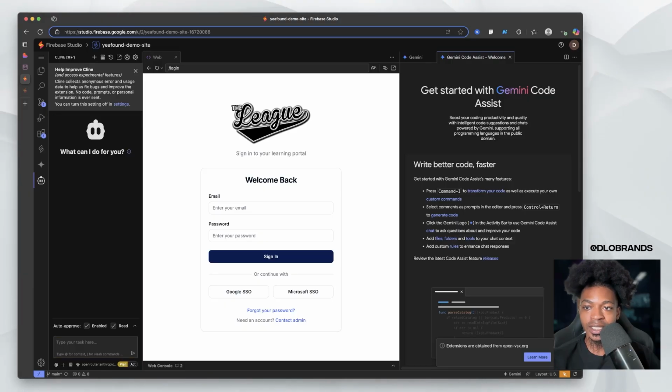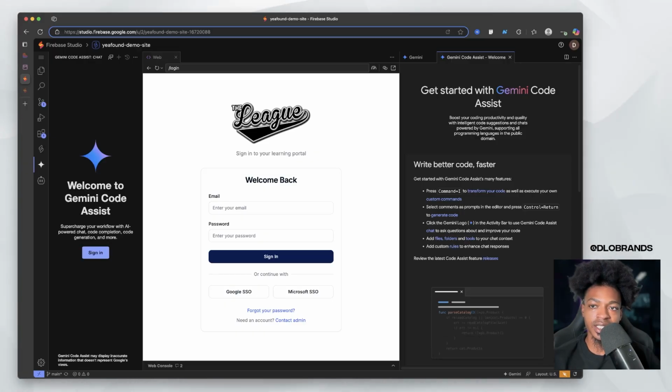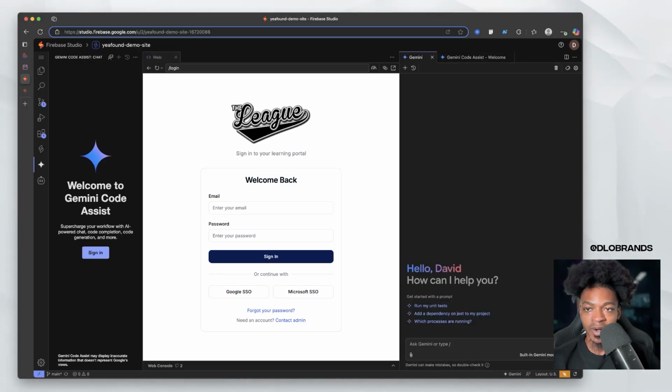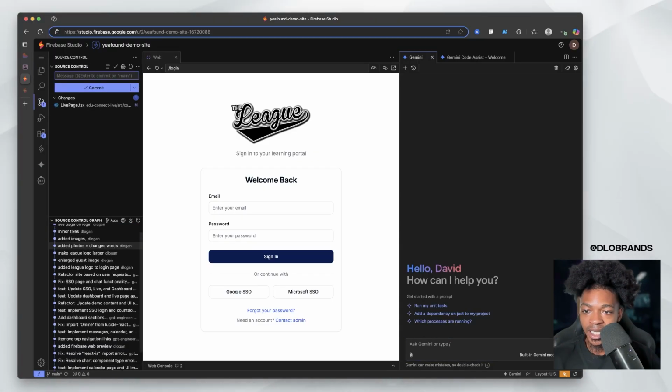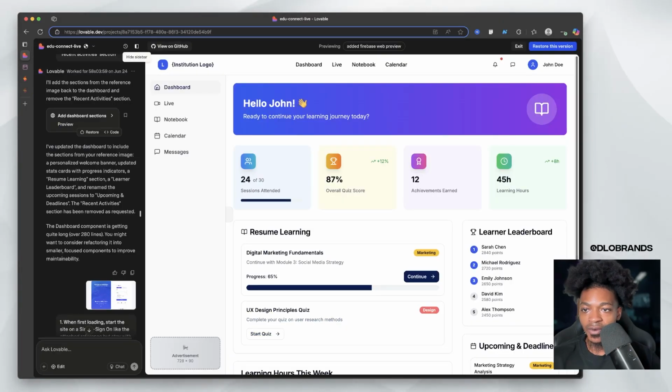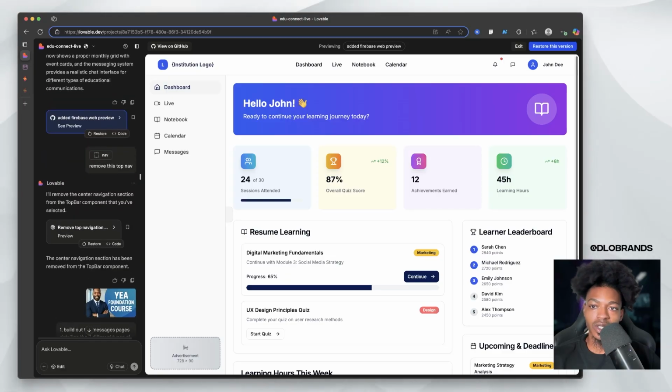Of course, Cline is going to be using your API, so you're going to pay for that. But Gemini Code Assist, our regular Gemini right here, actually did everything for me. I asked it so many things. And if you guys see the different commits right here, for example, the first one that we saw in Lovable that had the GitHub logo next to it. Where is this at? So this was the first change, added Firebase web preview.